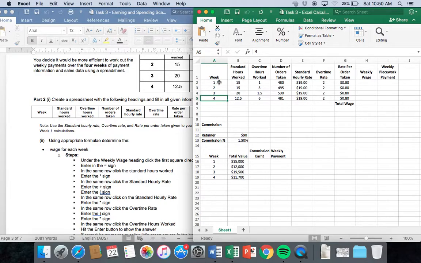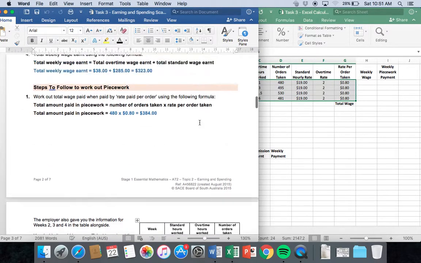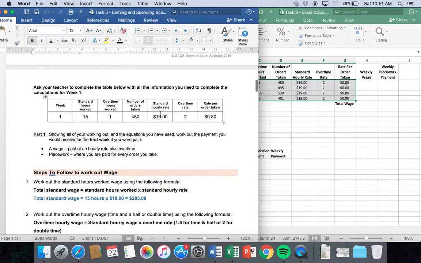Underneath week, you need to have weeks 1, 2, 3 and 4. This is the first part we're going to look at. And in the row below week 4, I want you to have total weekly wage. This information that I'm highlighting here will not be the same for you, so you need to find this information which is on your task sheet. You find that information by looking in this box here, as well as the information up the top here. So you need to fill in all of this information into these headings.